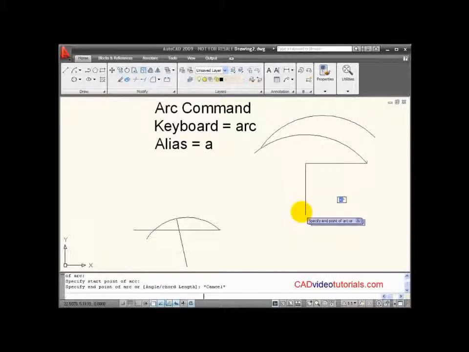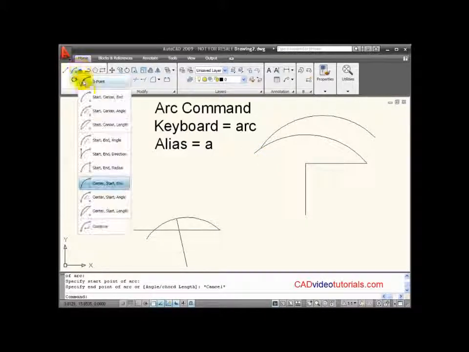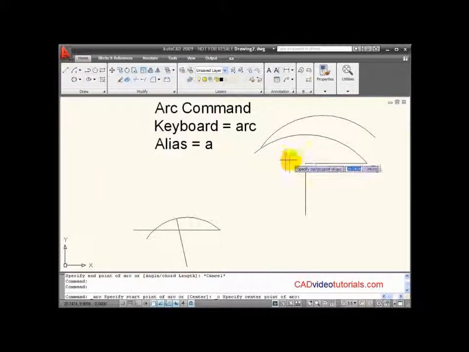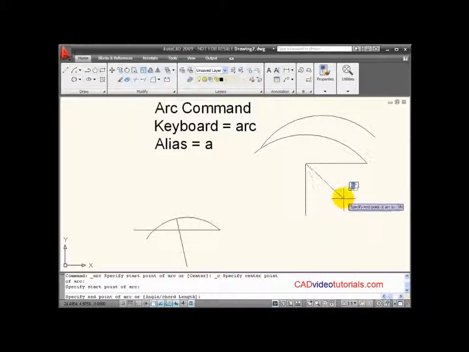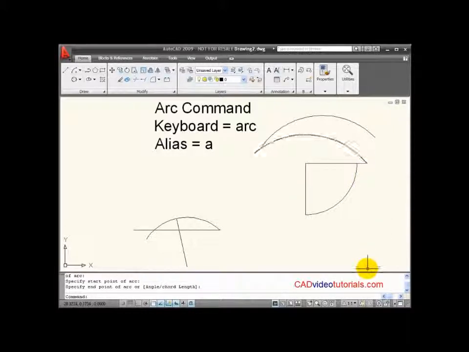I'm going to cancel this command, and start it again, this time choosing the center point and then choosing this endpoint as my start, knowing that my arc will be drawn counterclockwise and end over here. And now I have the arc going in the direction that I want it to go.